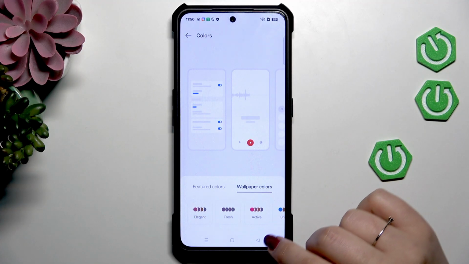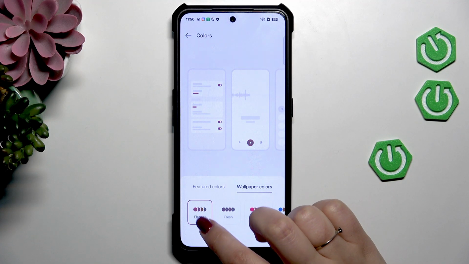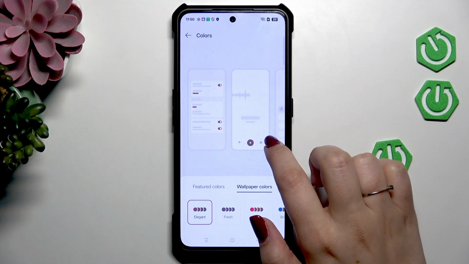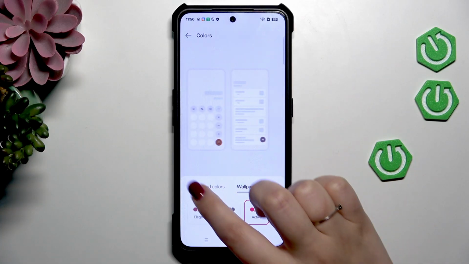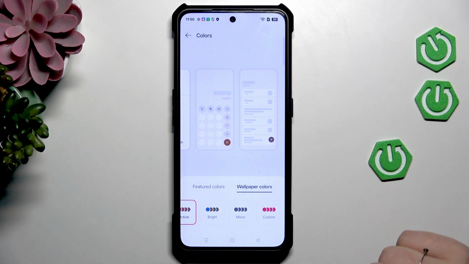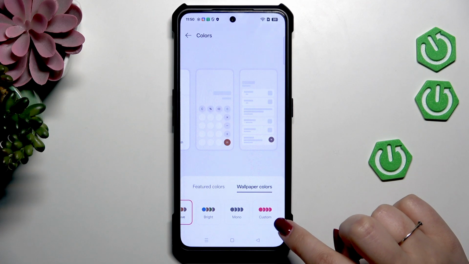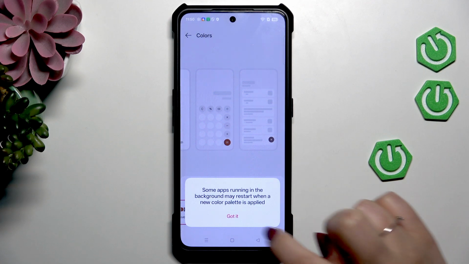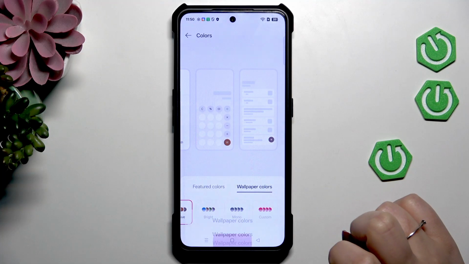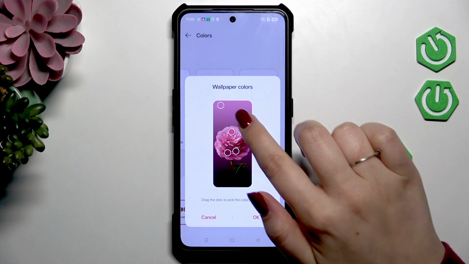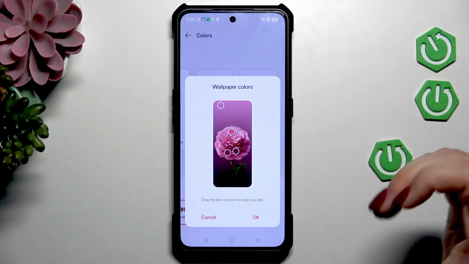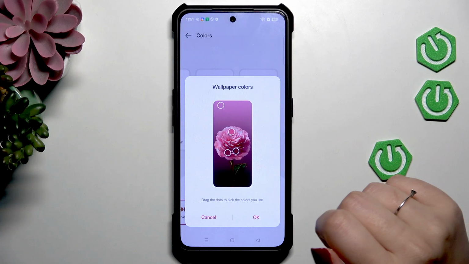So because we've got a pink flower on it, we've got here the pink color, the purplish color, let's say. Here we've got more vibrant colors, so it's up to you. Or, which is even more interesting, we can choose the custom option. So let's tap on Custom, tap on Got It, and tap on Custom again. And now we can simply drag those dots, thanks to which we can choose the specific color.